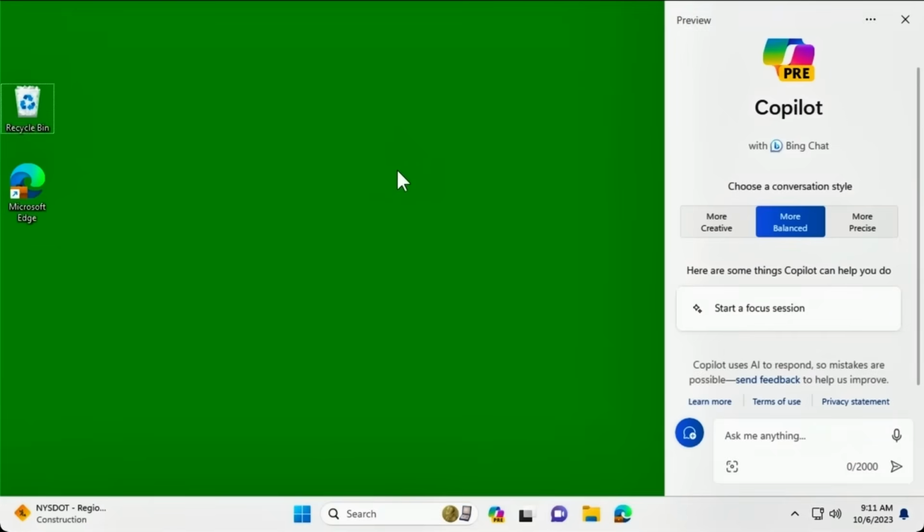Copilot brings the convenience of Bing Chat, powered by GPT-4, directly to your PC. Like Bing Chat, Copilot can answer an almost infinite variety of questions in one of its 3 conversation styles. I've got Copilot open in my PC. At the top of the Copilot side panel, we can choose a conversation style, which the app will use for its responses. So you can choose a more creative style.